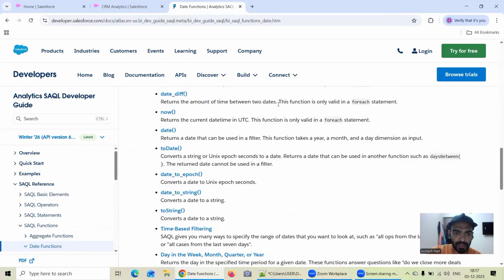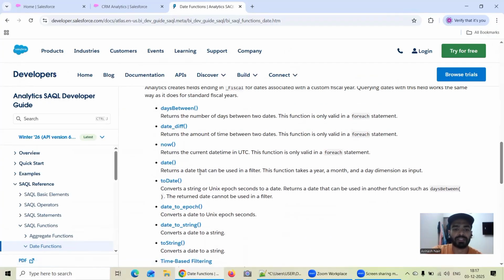There is this function called date. As you can see, this function returns a date that can be used in a filter. This function takes a year, a month, and a day dimension as input. So to use this in a filter, we have to go for this date function. Only then can we use that in a filter.